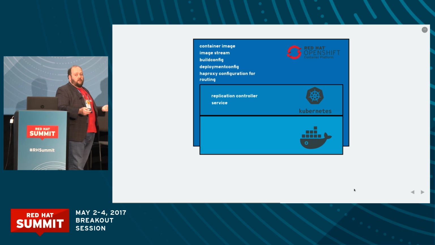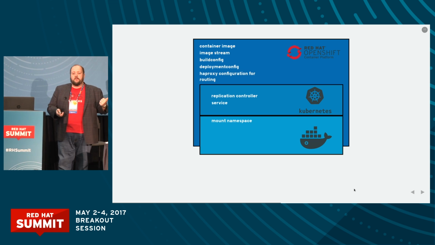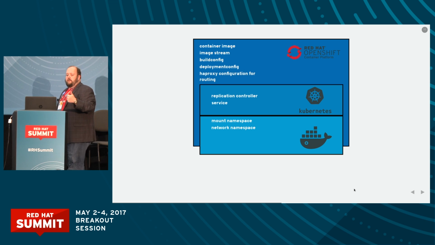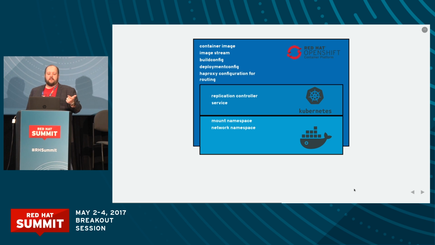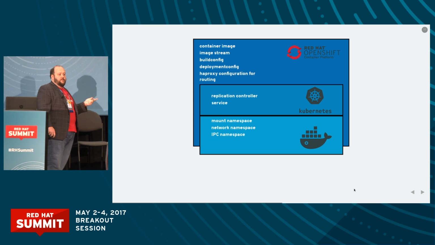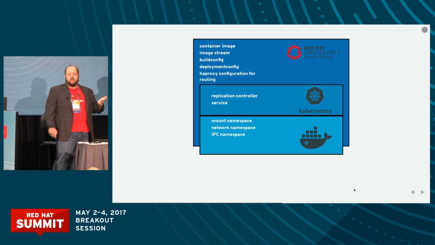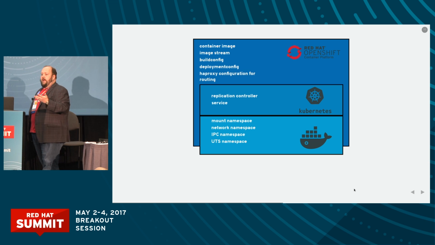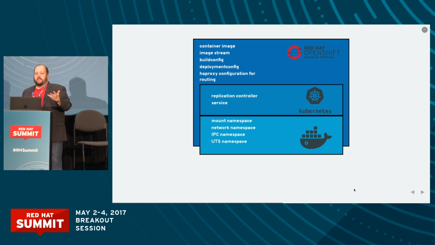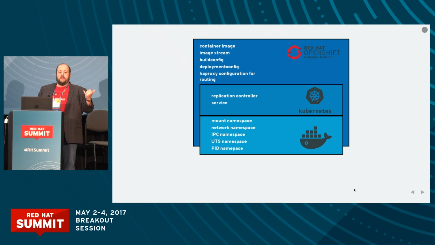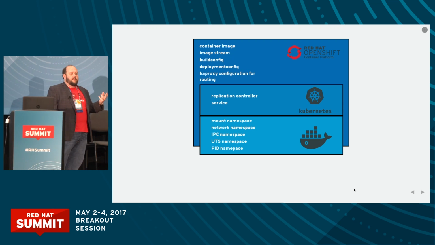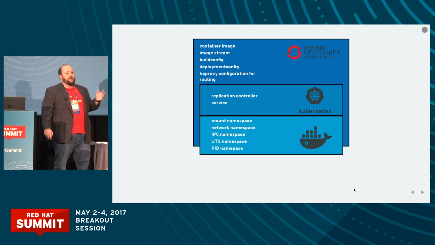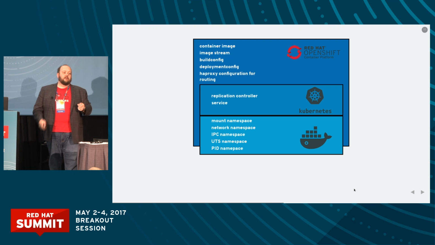Then we get to Docker. Docker creates a mount namespace for our file system isolation, creates a network namespace for our network isolation, creates an IPC namespace for our shared memory isolation, creates a UTS namespace for our unique host name and domain name, and then it creates a PID namespace, so all of the process IDs inside our container are unique to that container.